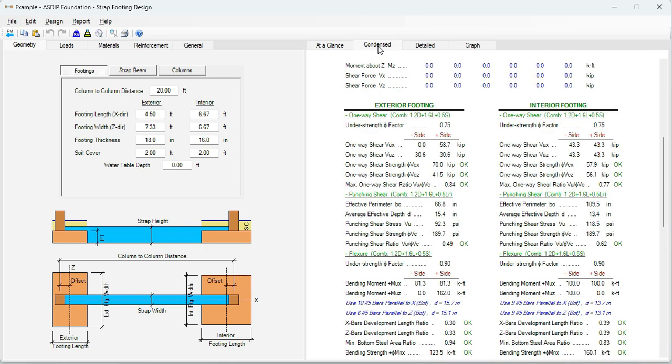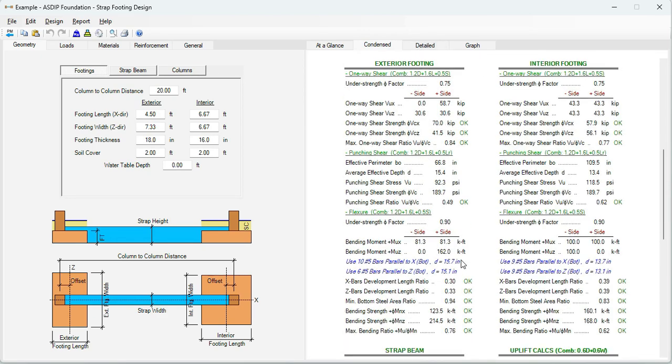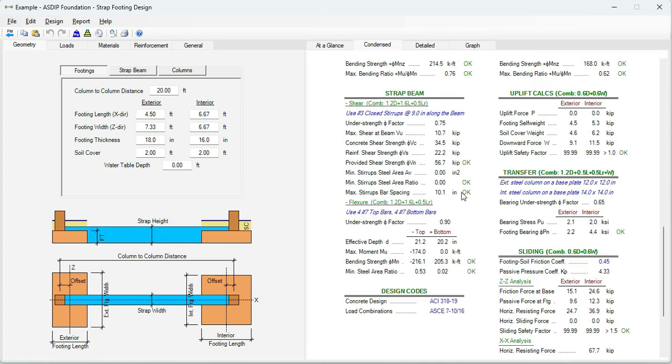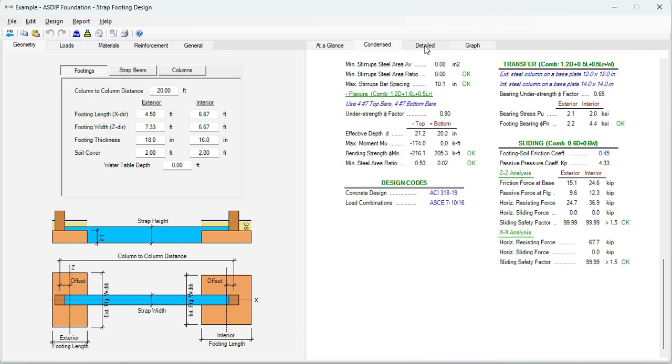Let's go to the condensed tab. Some more detailed set of calculations, the exterior footing design. For the interior footing, which is concentric, in the design of the strap beam, the program also checks the transfer of the load from columns to footing. Let's go to the detail tab.